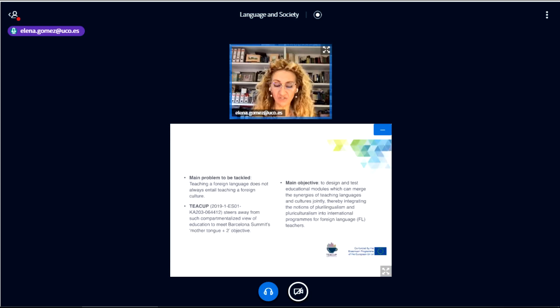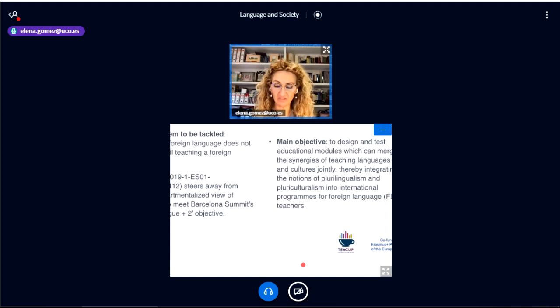So the theoretical background of this paper starts with the current dominant paradigm in language education, which nowadays is dividing the teaching of languages and the teaching of culture in isolation, that is, as separate subjects. Such a compartmentalized approach has been understood as far from optimal by the project TEACUP, because according to Candelier 2010, it can lead to certain limitations, especially when aiming at increasing the number of languages taught, realizing the Barcelona Summit Mother Tongue +2.